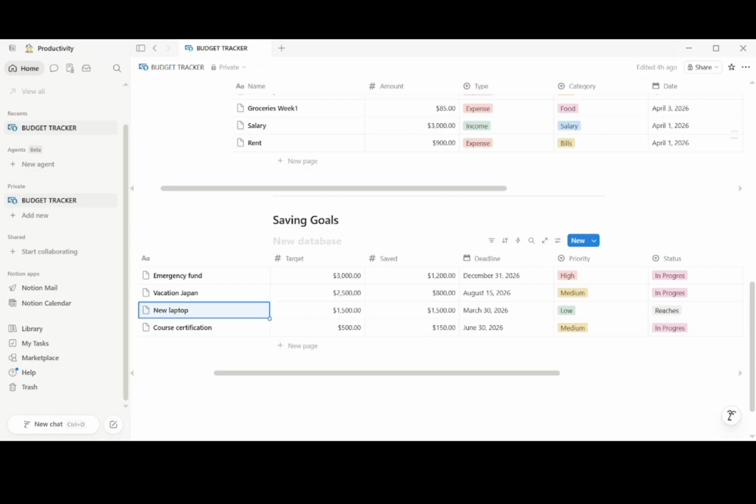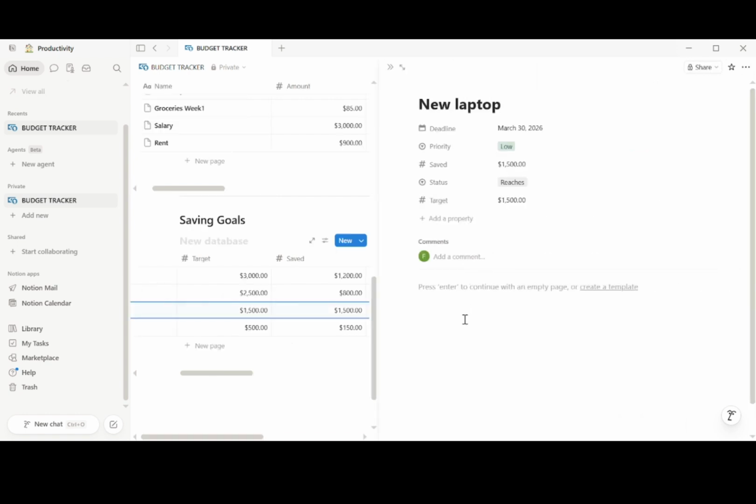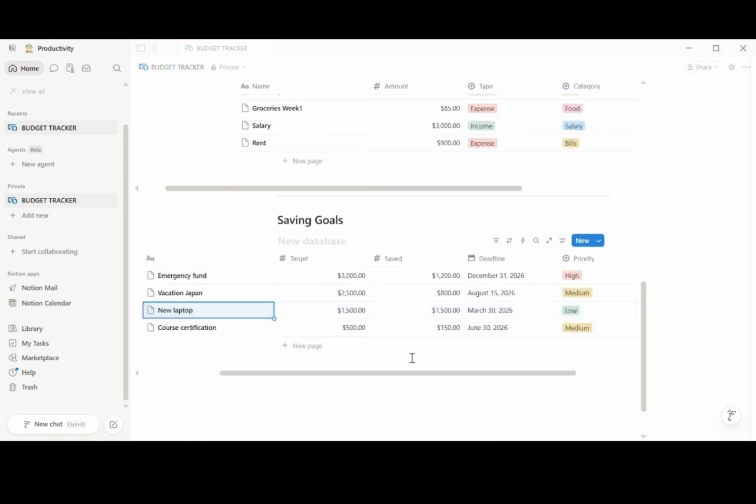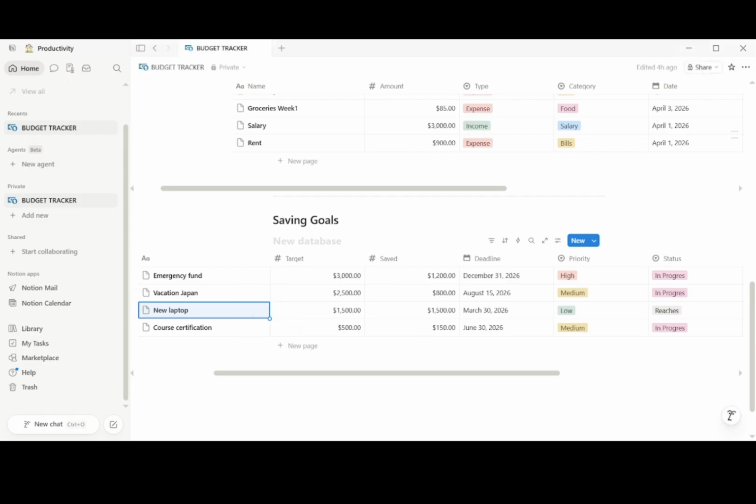See this one? New laptop marked as reached. That green status is the best feeling in the world. You hit the goal, you bought the thing, you didn't go into debt for it. That's winning at money in a quiet way that nobody talks about on social media. The reason I put goals right next to the transactions is that they live in the same system. When I log my weekly grocery run, I can immediately see how close I am to my emergency fund. It creates context. Every expense becomes a conscious choice instead of a mindless swipe.